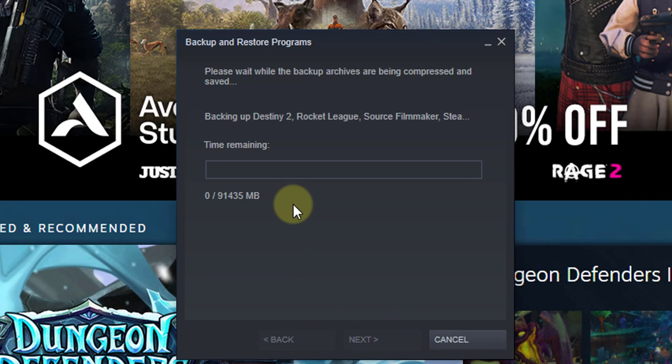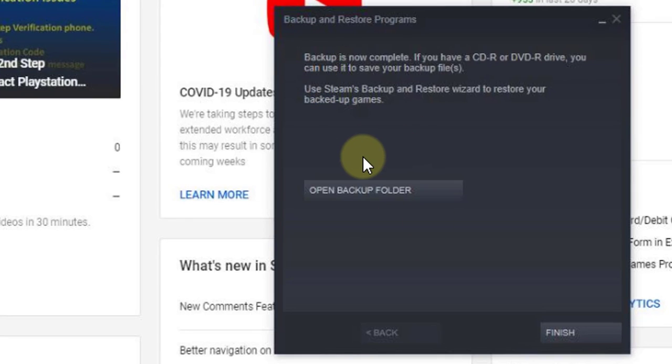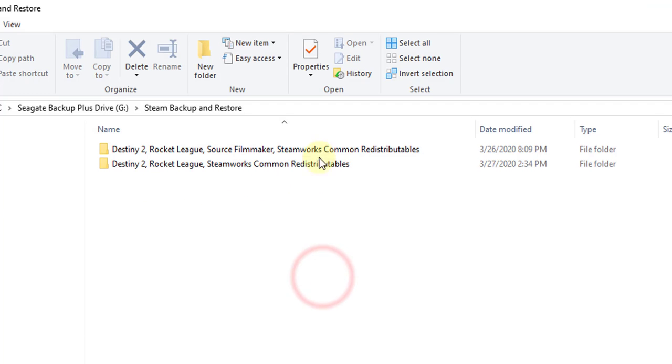So it will take some time. So my backup is completely done. So it is saved in my external drive. So I'm going to open this. So you can see my backup is ready. So this is the way you can take a backup of your Steam games.